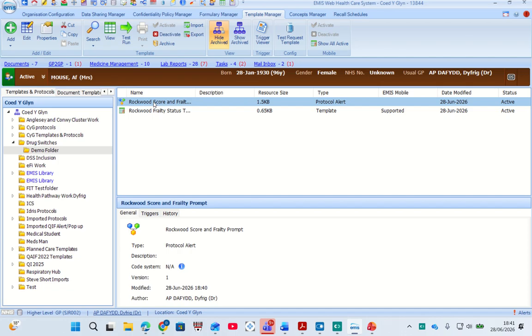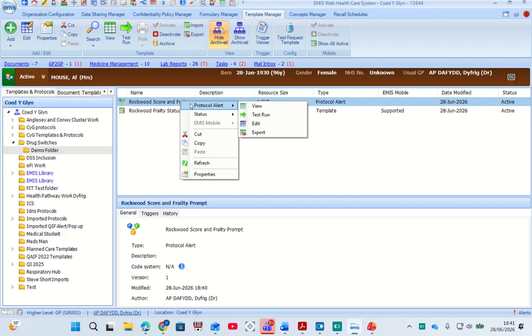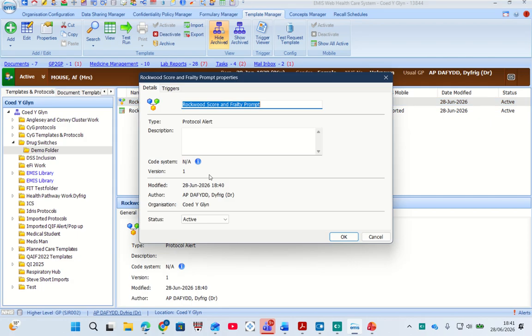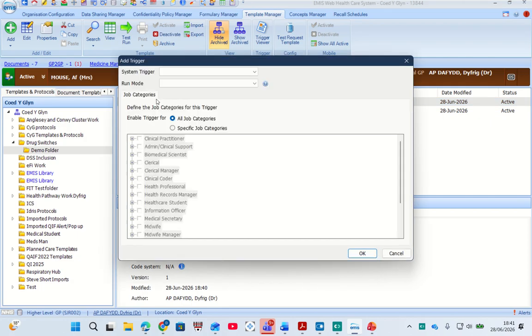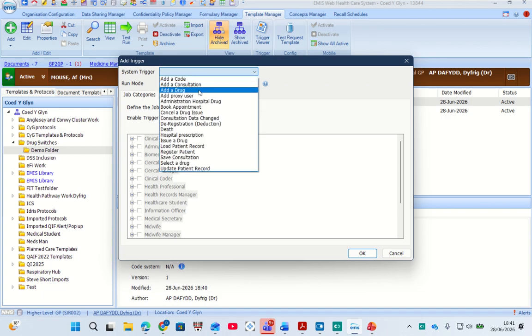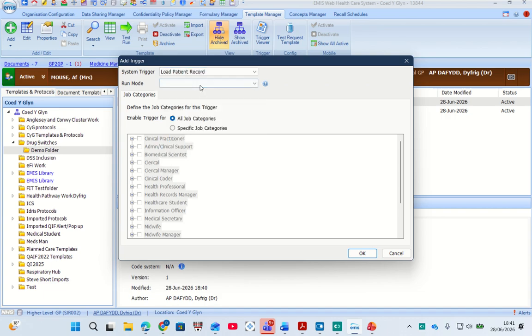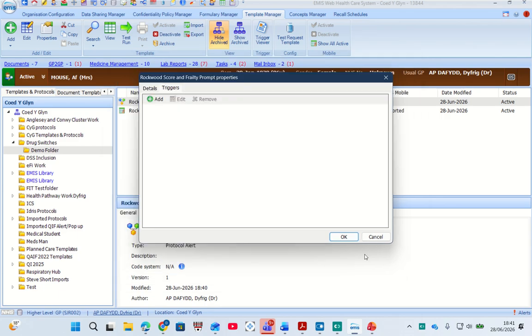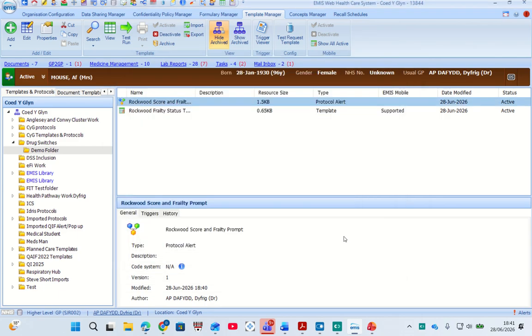Now, you have to adjust its properties, so you can either go to Properties or right-click. What we want this alert to do is load every time we open a patient's record. So we're going to go to Properties, and we have to look at triggers. In the triggers, I'm simply going to say every time a patient is loaded, I want it to always check, and I want it to flag whenever these patients are at least moderately frail.